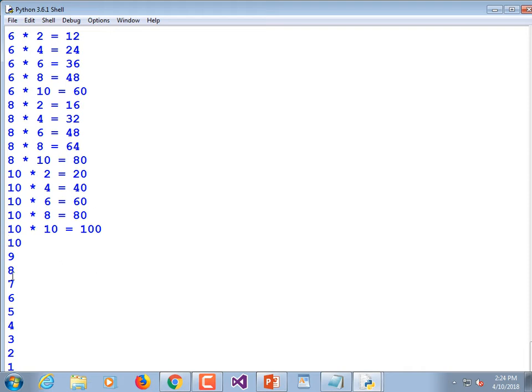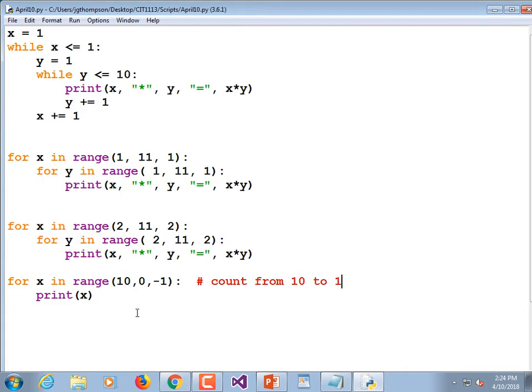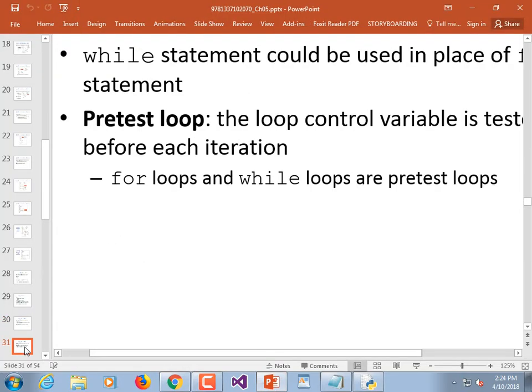All right, and it did. 10, 9, 8, 7, 6, 5, 4, 3, 2, 1. You see how that works? We started with the upper value rather than a lower. We set this equal to 1 past the lower. We want it to get down to 1, so we set it to 0. And then each time we want it to subtract 1. For loops are pretest loops, just like while loops.